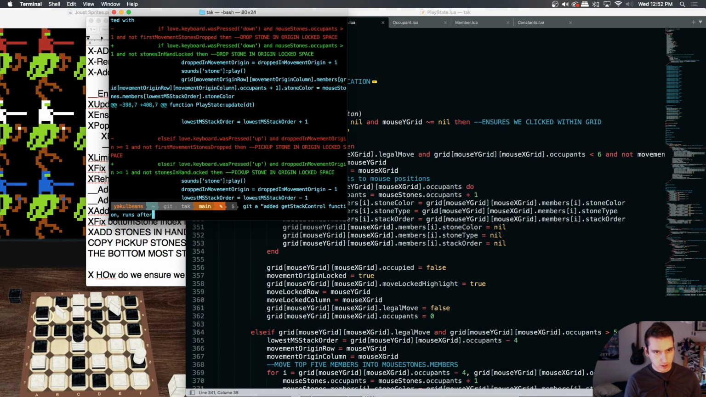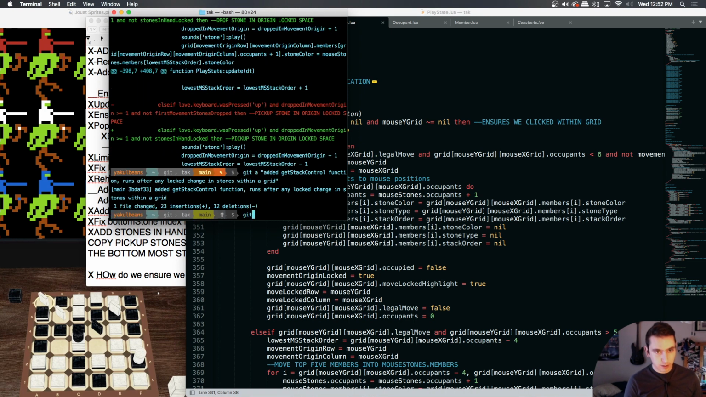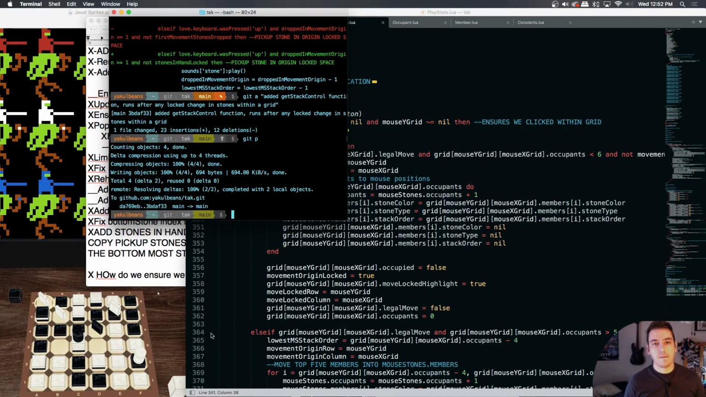Runs after any change in stones within a grid. Any locked in change in stones within a grid. Okay, git push it. There, we added some functionality.